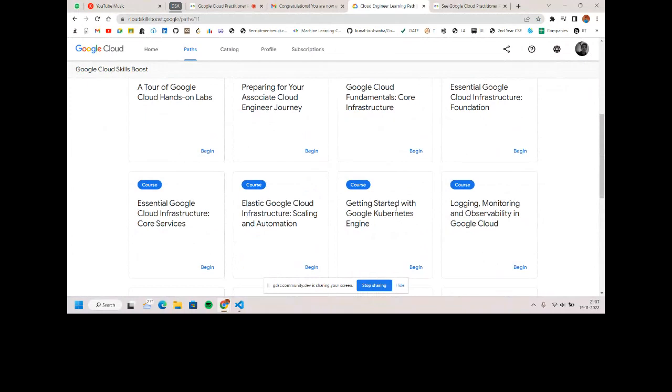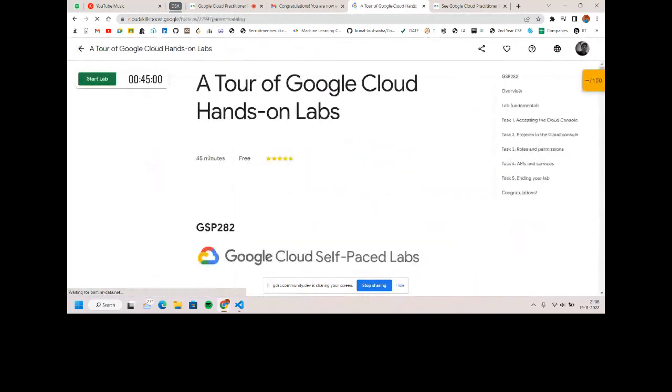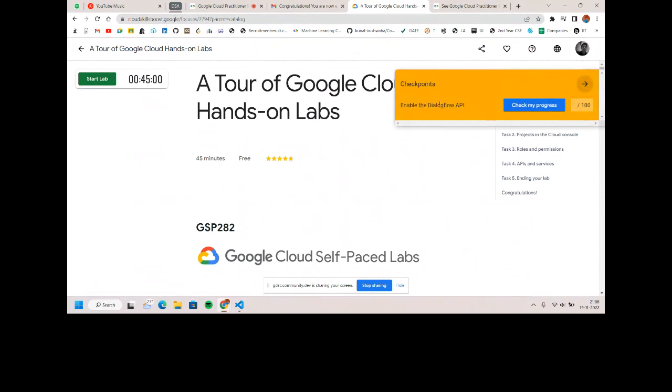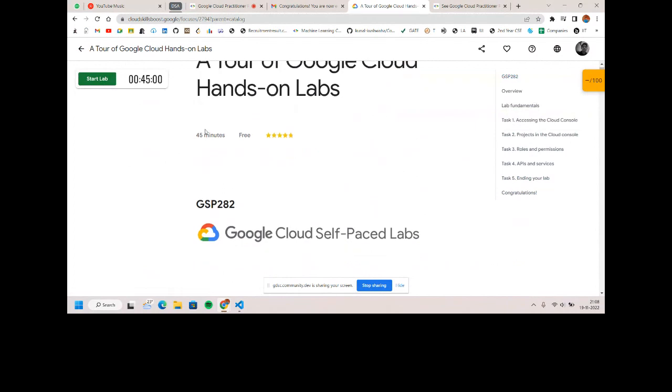And what are those labs? I'll show you. For example, if I click this Tour of Cloud hands-on lab, as you can see, there are multiple things. Don't be confused. There are many things there. It's called the milestone tab, and here is your success progress. There is one task which you need to complete in 45 minutes, and don't worry, it's very easy.